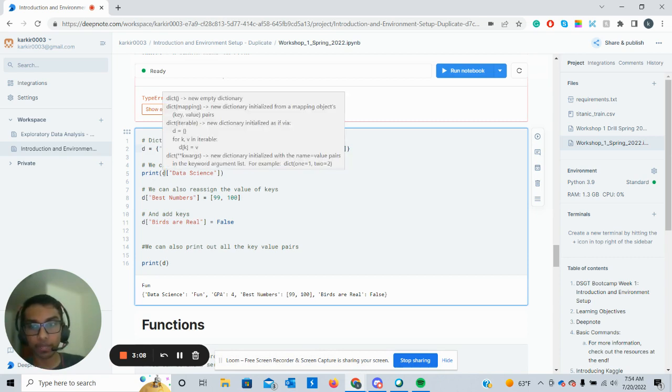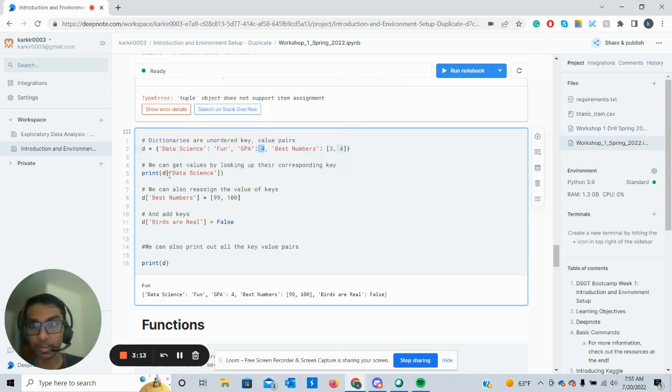You can still look up elements in a dictionary, but using the key. So you can use similar syntax to what you use for Python lists, except instead of passing in a numerical index, you pass in the key. So for example, if I want to look up what the value associated with the key data science is, I would use this construct here, right? So what that will do is go into this dictionary D, look for where data science is as a key, and see that it maps to fun. So I'm going to print fun right here.